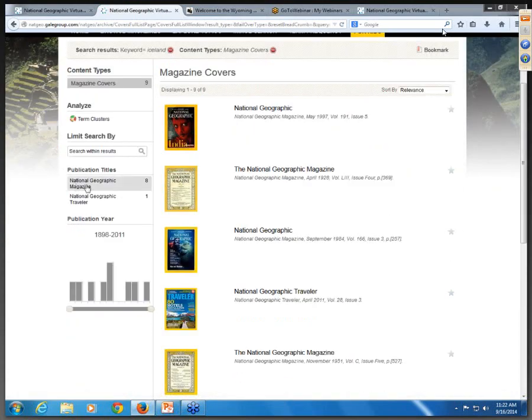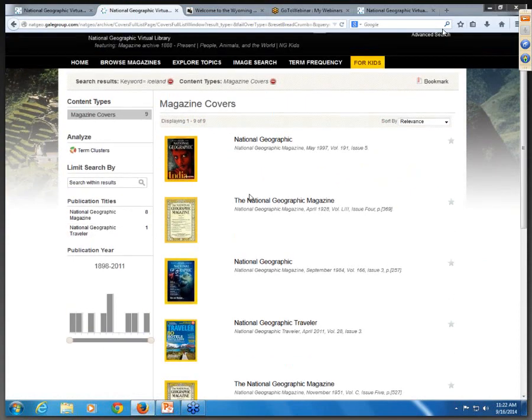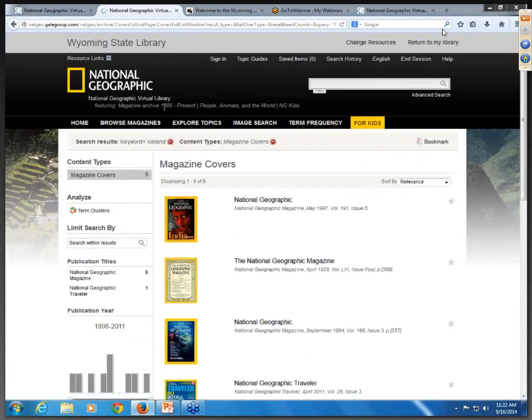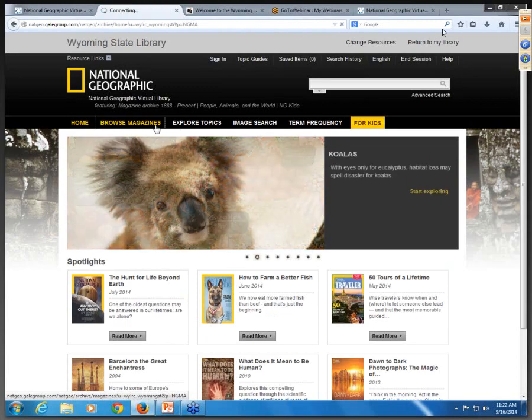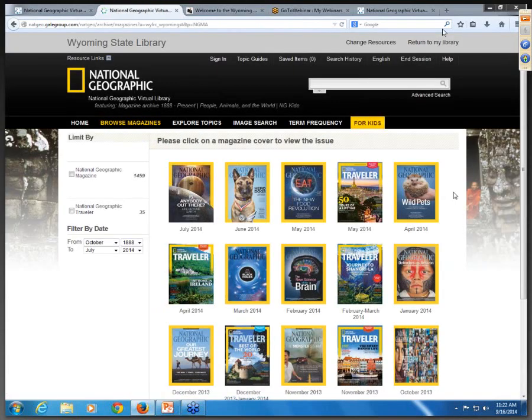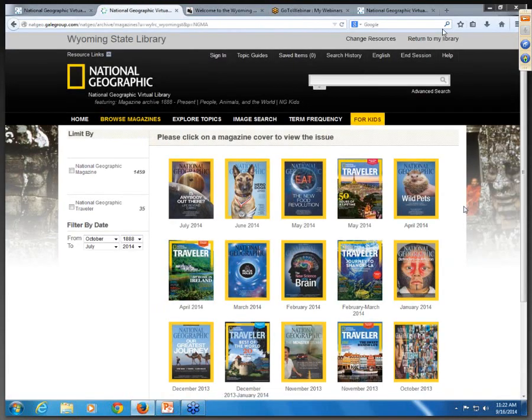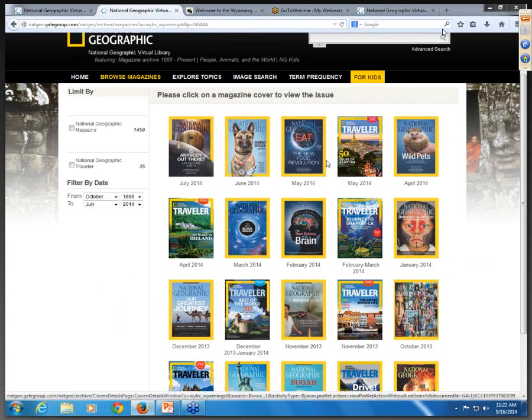And notice these are out of National Geographic magazine as well as National Geographic Traveler. Under our search box, we have some features here. We can go to the home page. The next one I want to show is here called Browse Magazines. Browse Magazines will bring up the covers of both National Geographic and National Geographic Traveler.